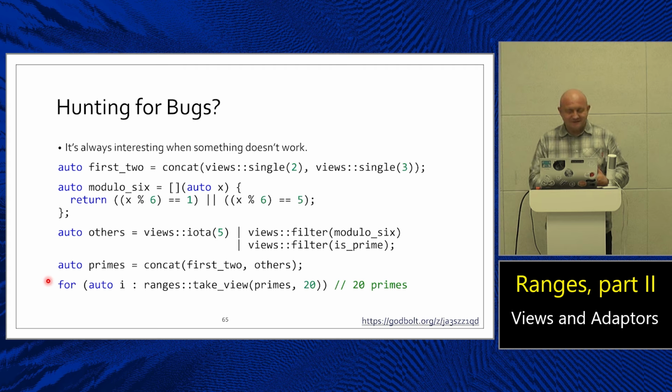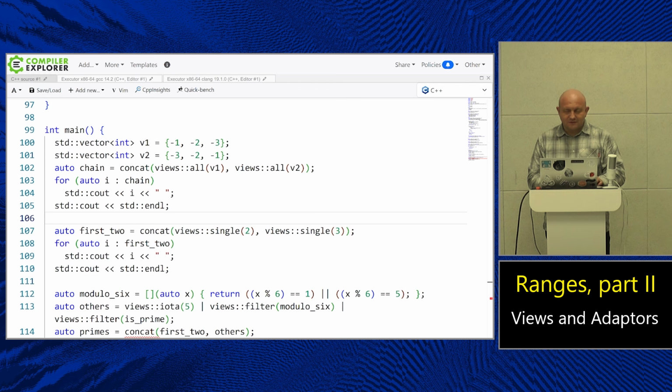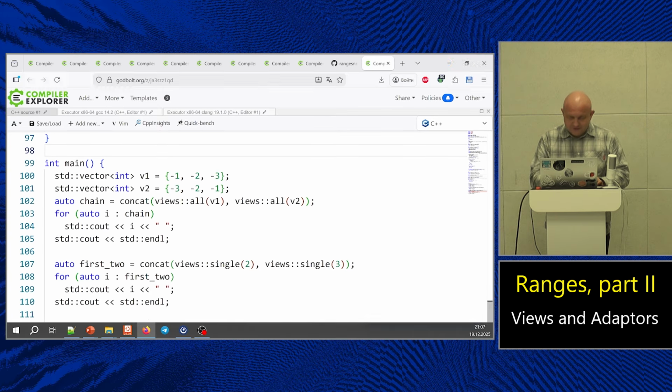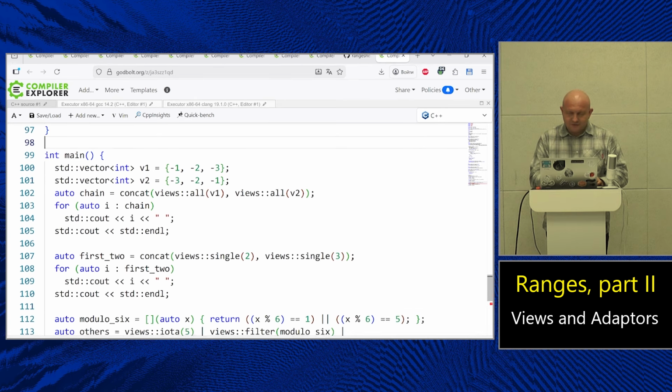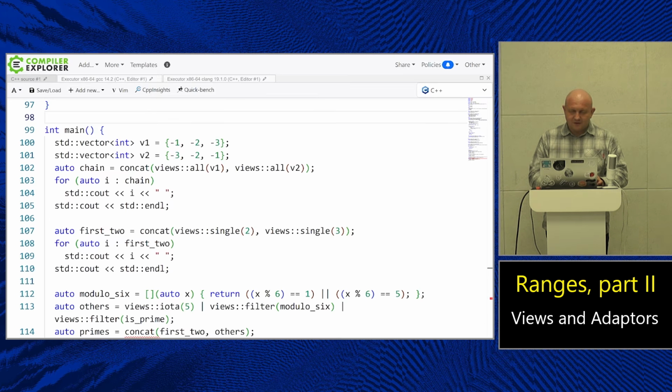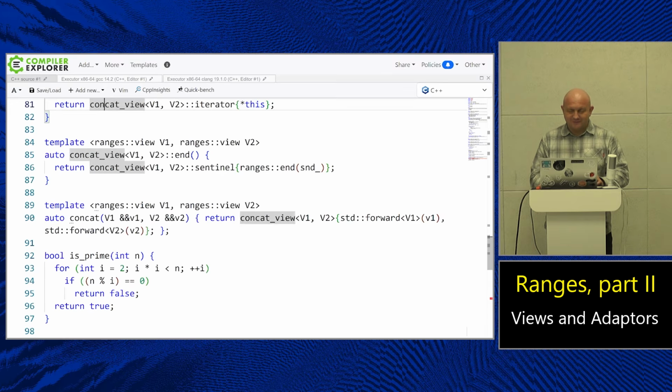So let's look at this example, and let me show it to you immediately on Godbolt. And I hope you're here, yes. So let's look at this example. What I'm trying to do is output prime numbers, but in a slightly interesting way.